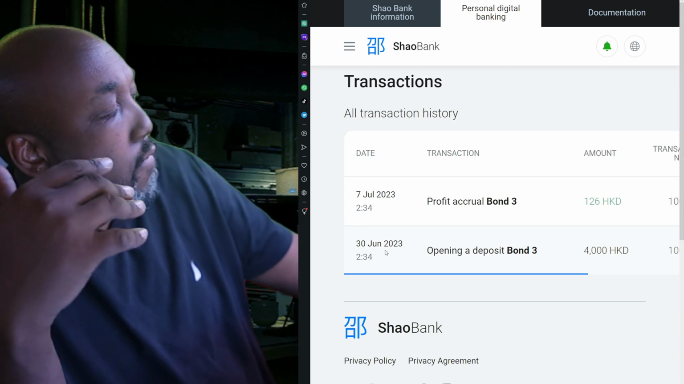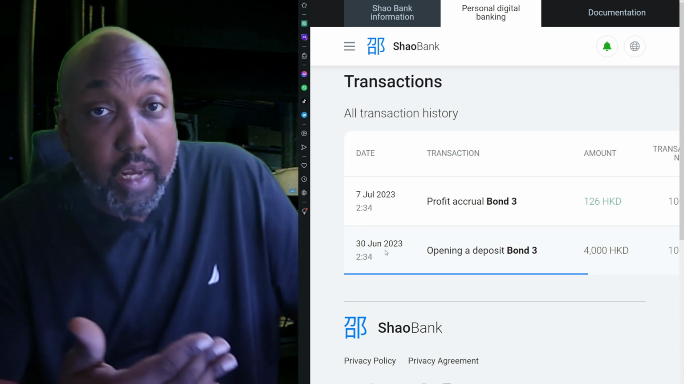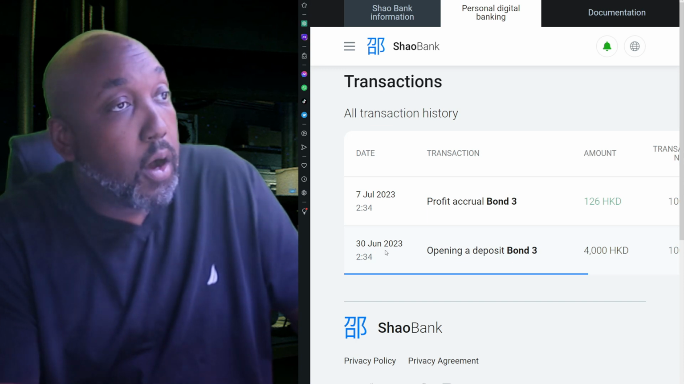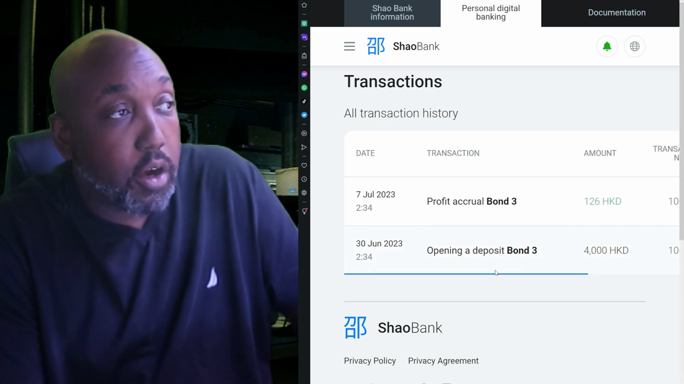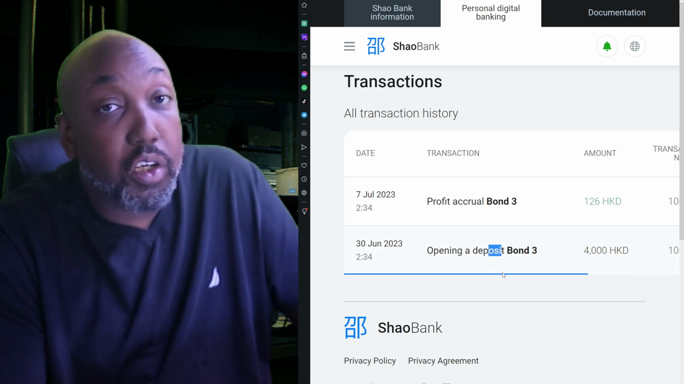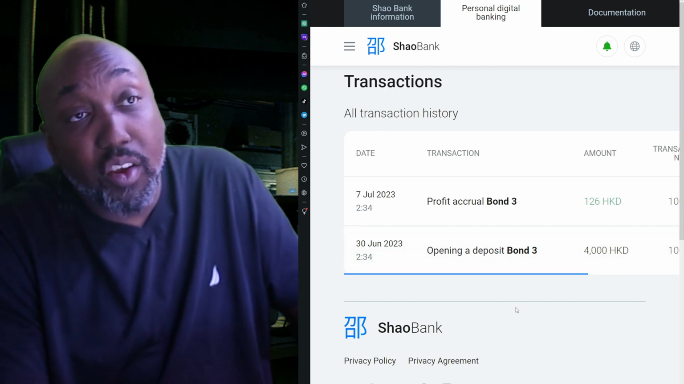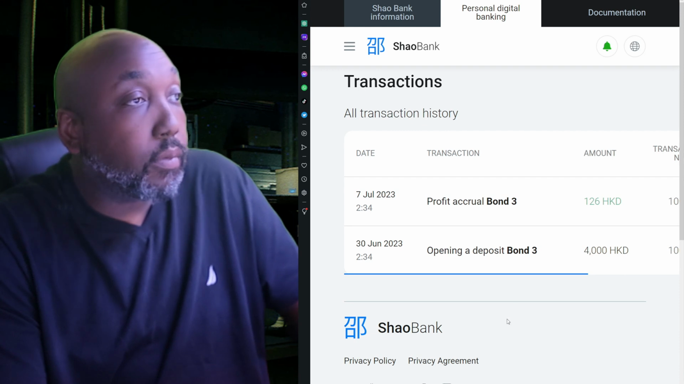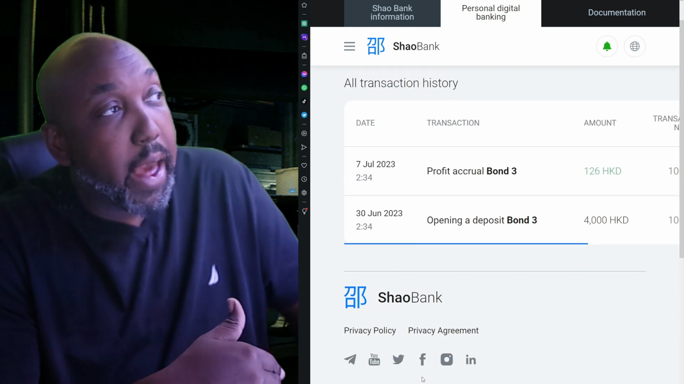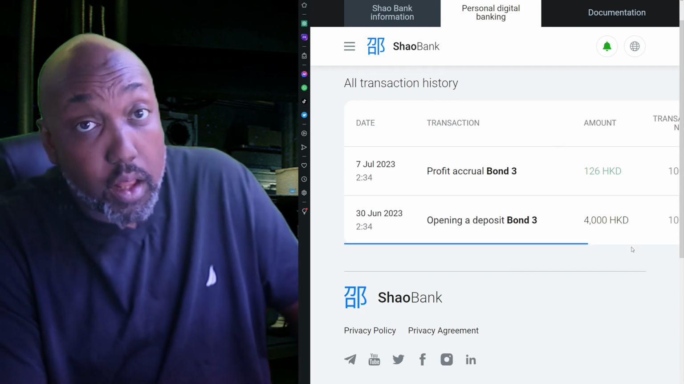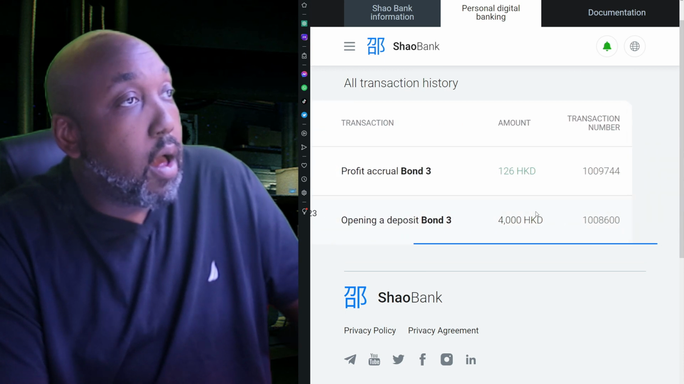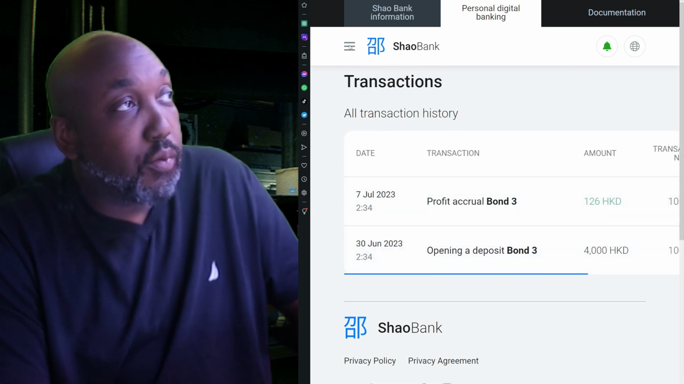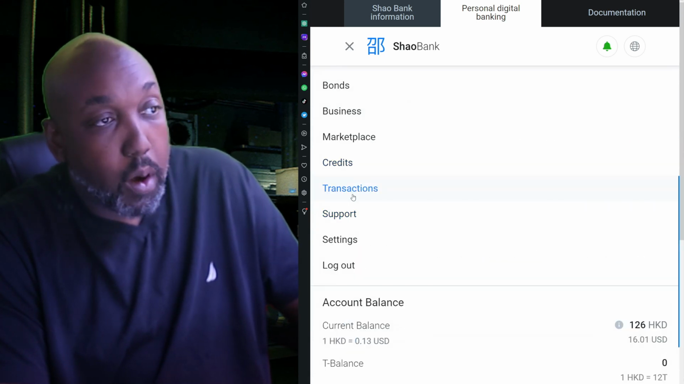Now, after 0.45% daily intervals on my 4,000 Hong Kong dollar investment, which is equivalent to around $500 US or so, give or take, I've been able to yield back about, I believe, $16 at the moment. So let's go into that. I just wanted to show you the transactions, which is remarkable.